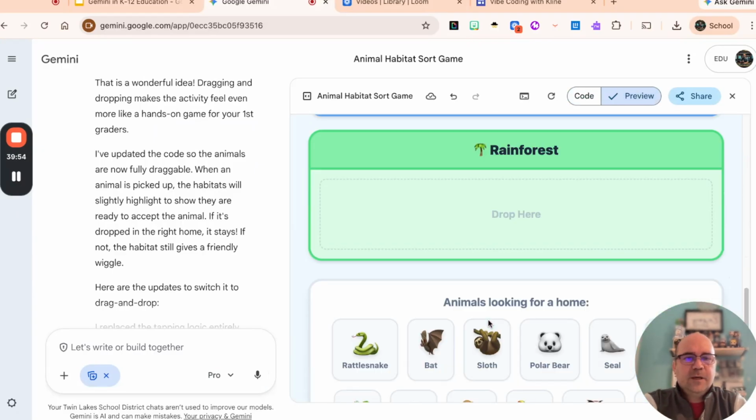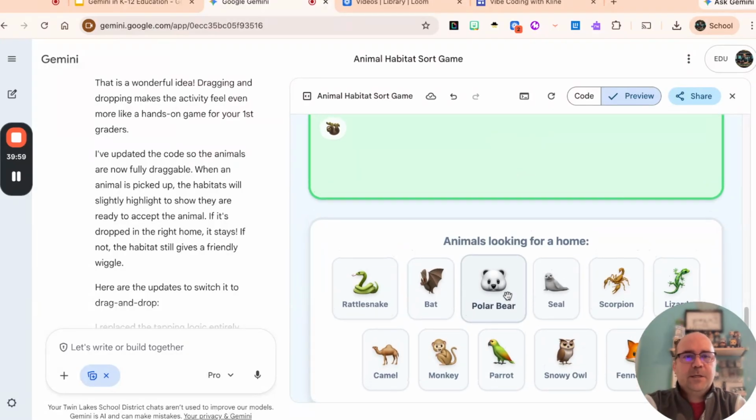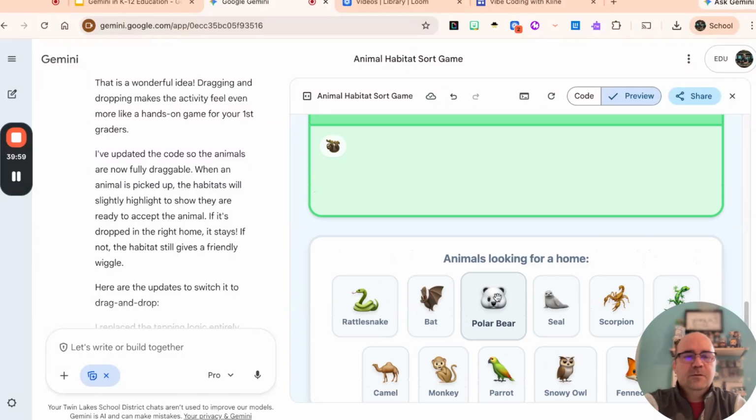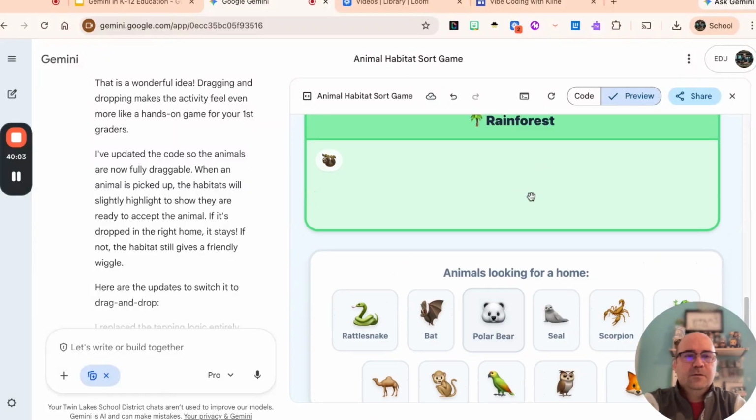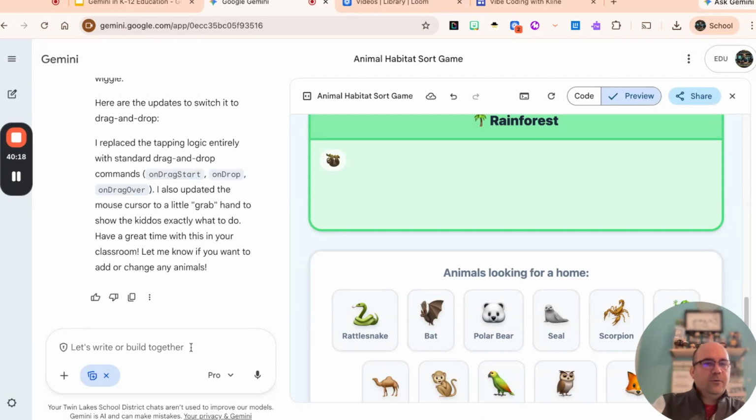All right, so let's see if I can drag and drop these here. So what happens if I drag a sloth? Oh, now it's letting me drag stuff. So what about a polar bear? Oh, it still doesn't like that. So I could even ask it to give the students a no, try again, or sorry, try again message if I want to. I can adjust this however I want. Keep in mind, you are in control of how you want it to go through here. Okay, that's the cool thing.